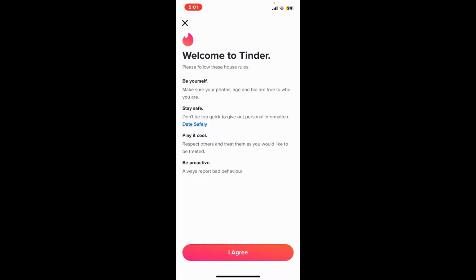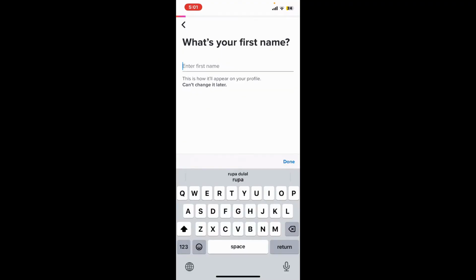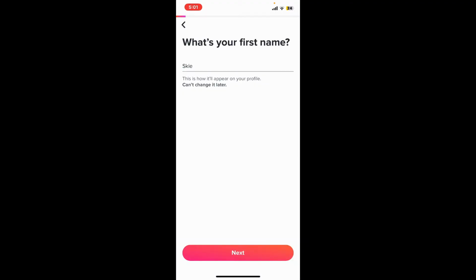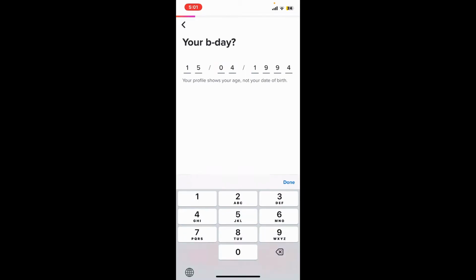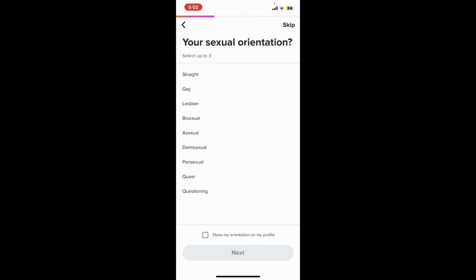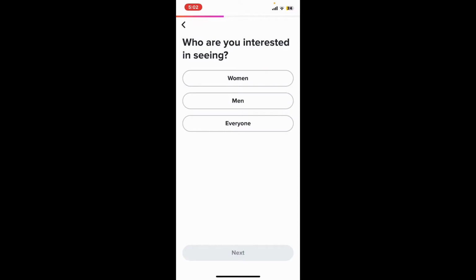Now, agree to the terms and conditions of Tinder by tapping I agree at the bottom. On the next page, you will need to enter your first name. Tap on Next after you are done. Enter your birthday information, your birth date, month, and year, and tap Next. Select your sexual orientation or skip this step and select what you are interested in seeing on the platform. Once you are done, tap Next.